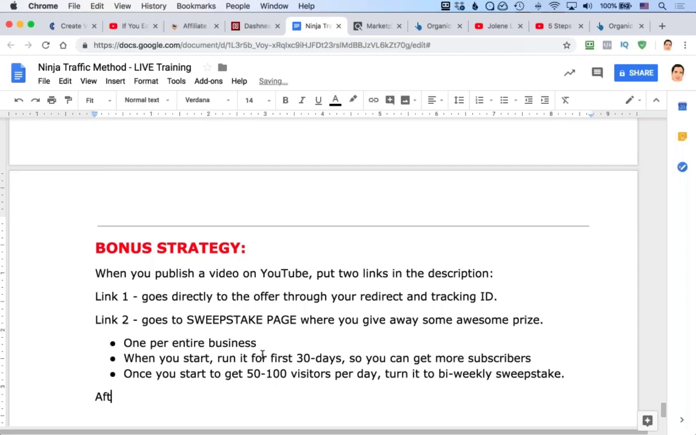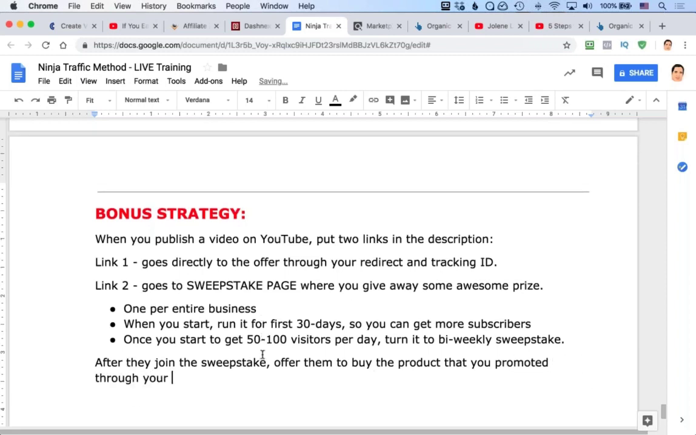And after they join the sweepstake, offer them to buy the product that you promoted through your link. Offer them extra entries if they buy, and forward the receipt to you. All right, this is a wicked strategy. This is the strategy that anyone can execute.